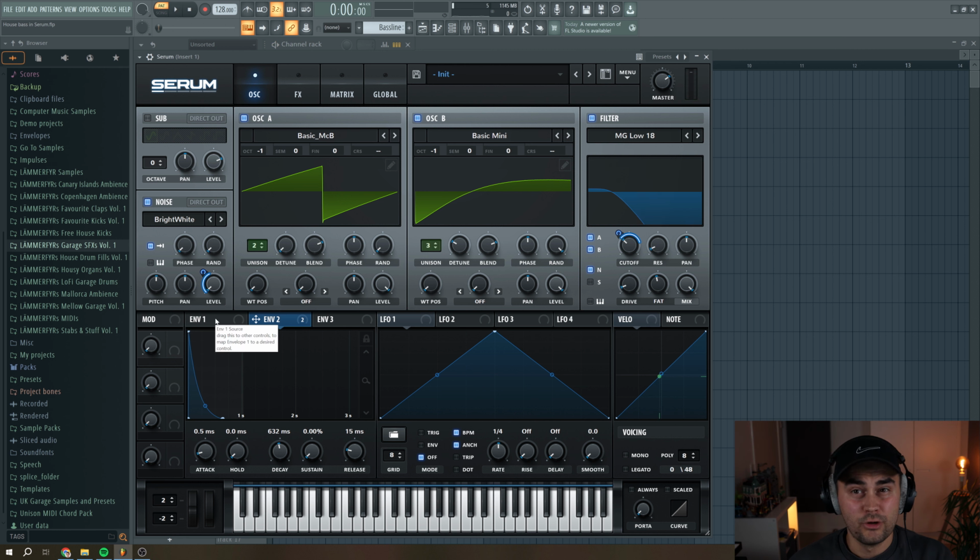Okay, so now we're going to go to envelope 1 because we want to shape the volume envelope of the bass. So we're going to reduce the sustain a little bit, add a little bit of release to around here, and then a little bit more of decay. So we have something like this.